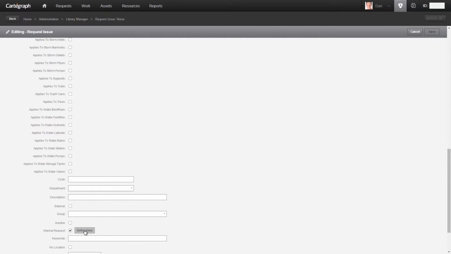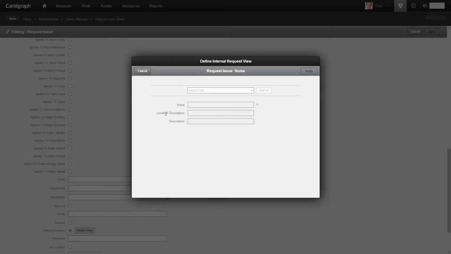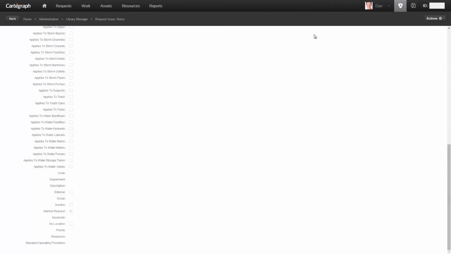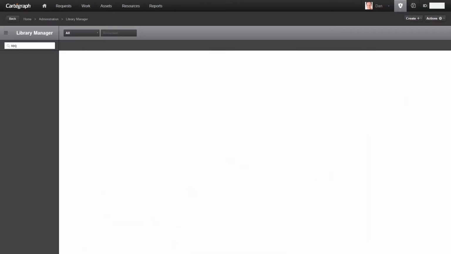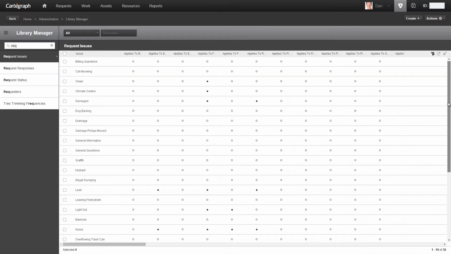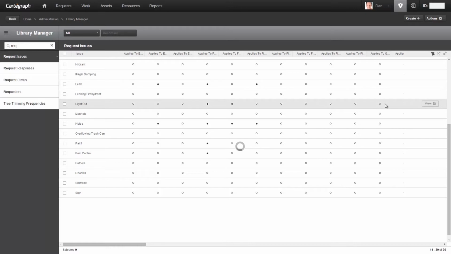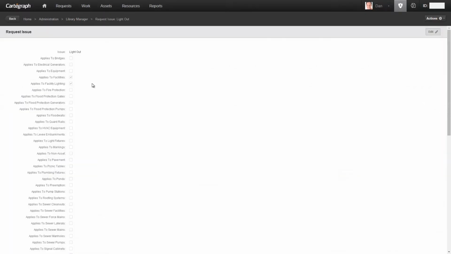With that toggled on, I click on Define View, and here you see that I have my different fields that I can select. So in this case here, for noise, I'm going to select facility. I'm going to add it, and I'm going to also add in floor. And apply and save. I'm going to go back, and I'm going to do the same thing for the light out issue. So I'm going to go back and do the same thing, and then we'll show how that appears in the internal request system.